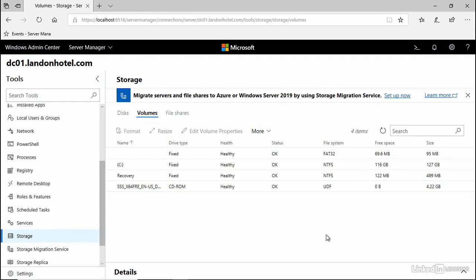The Windows Admin Center is a flexible tool for remotely managing Windows servers, but it doesn't yet have add-ins for administering every Windows Server role and feature.